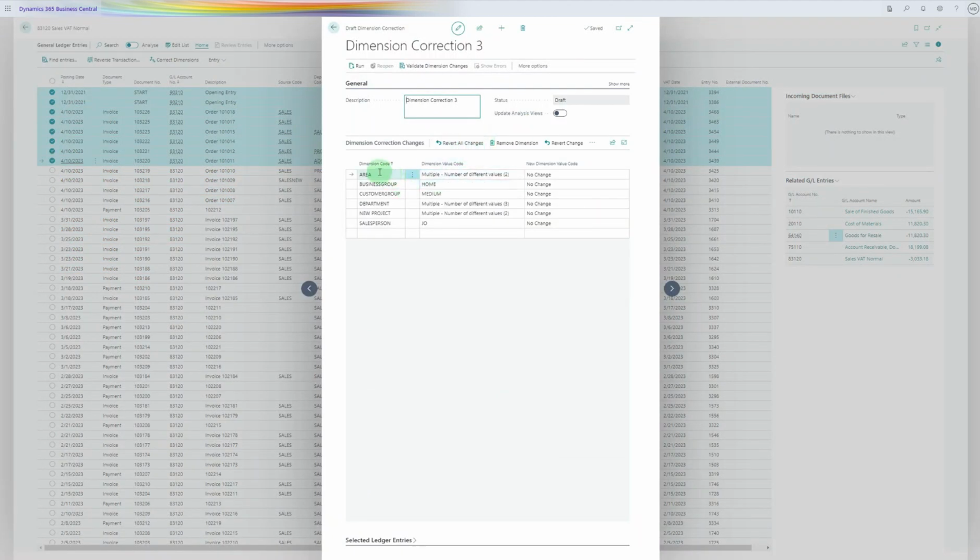So you can see all the area's dimension codes that are there, the code values are there, and obviously the new dimension value. If you want to change it, you can correct it here. It shows the description name of this correction tool as Dimension Correction 3. You can change it to anything you want. Status for the timing says draft, and this button shows update analysis views. If you want to use the analysis views as well, you can do that.